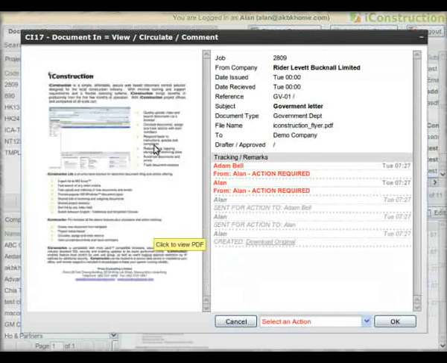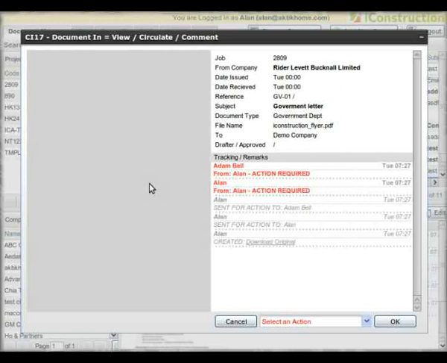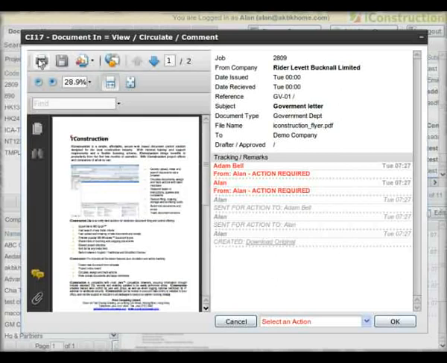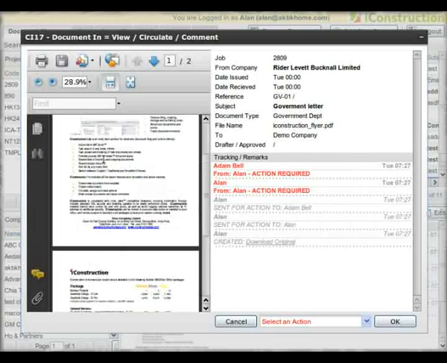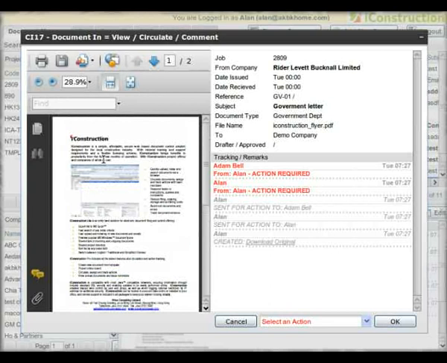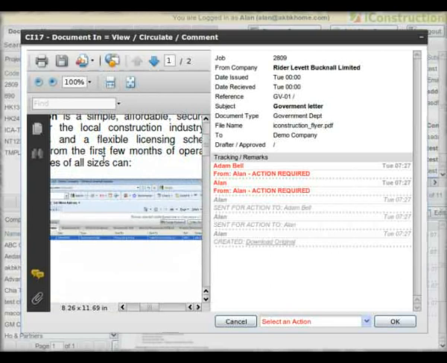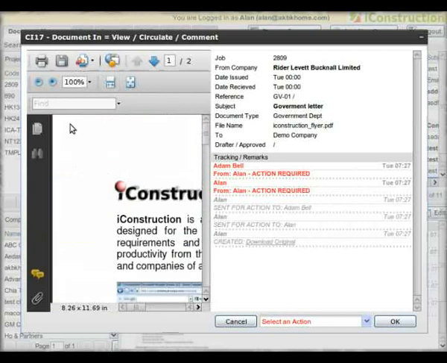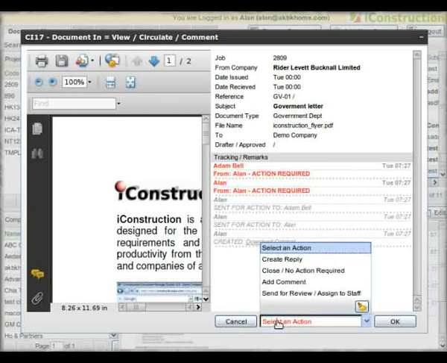On the left you get a preview, and click on it, it loads the PDF. Obviously with a slightly bigger screen than this you can quite clearly see and read the whole document. Zoom in, zoom out, pan around, etc. On the right hand side, at the top we have a summary of the document information, and below it a list of all the tracking about that document. Now from here you can do a number of actions. We can create a reply, we can close it.